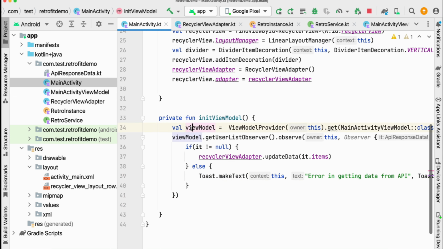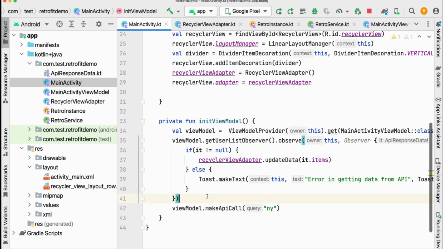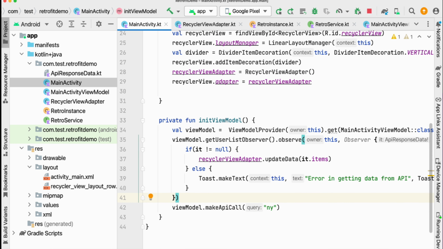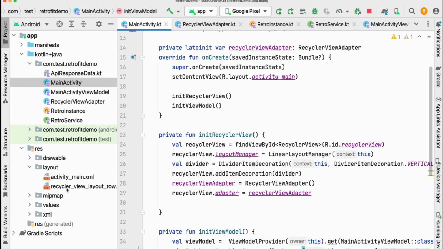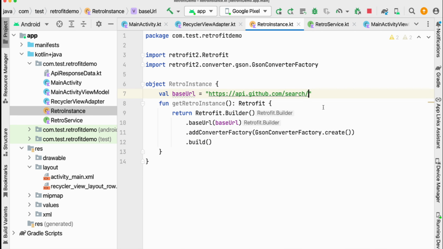And at the end of this, we need to call view model.makeAPI call, and we need to pass one parameter. Remember, in URL we had ny, so we can pass any value from here. We can add anything, and based on this query parameter, it will make the API call.